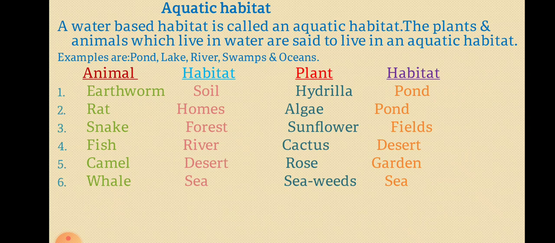Then there is second type of habitat, that is aquatic habitat. A water-based habitat is called an aquatic habitat. The plants and animals which live in water are said to live in an aquatic habitat. Examples are pond, lake, river, swamps, and oceans.